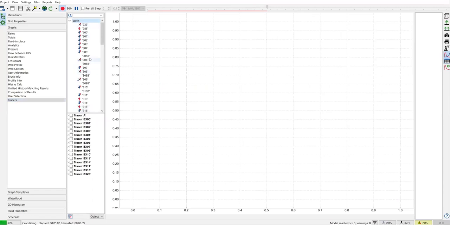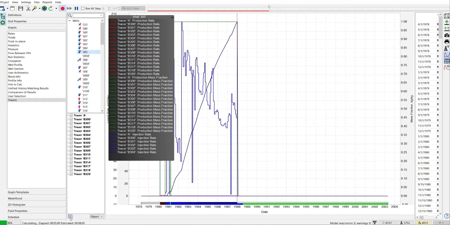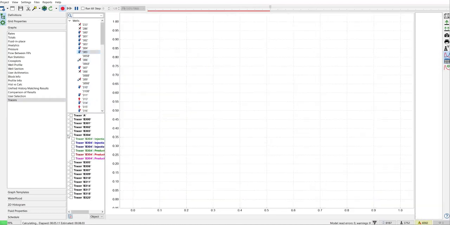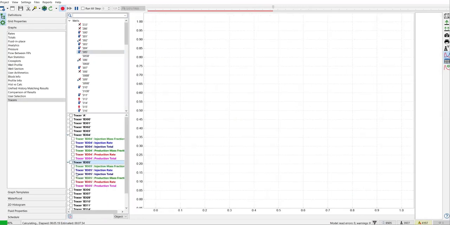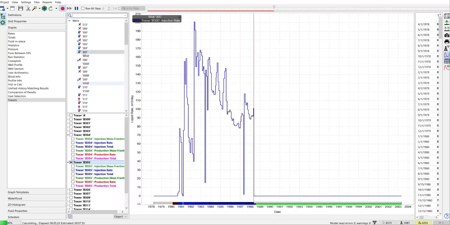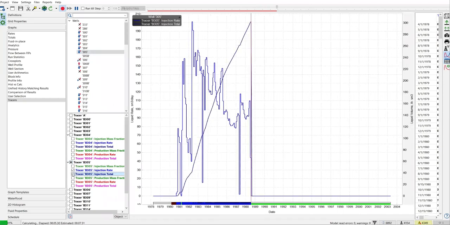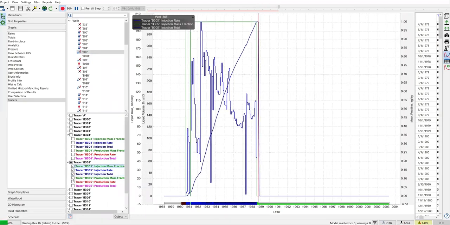here, from injector 305, deselect all. We want to know how much injector 305 has injected. You see? So injector 305 has injected, this is the total injection, this one is for injection rate, and this is for injection mass fraction.